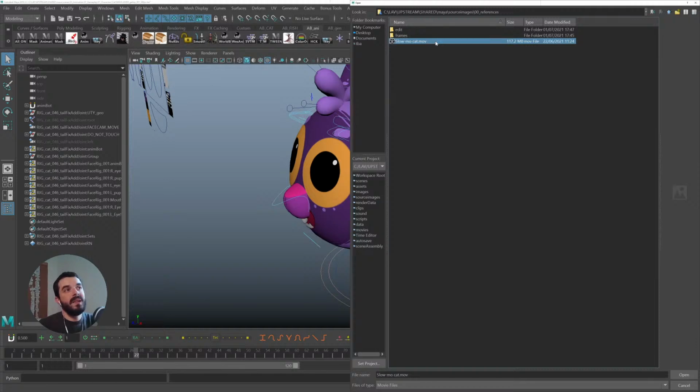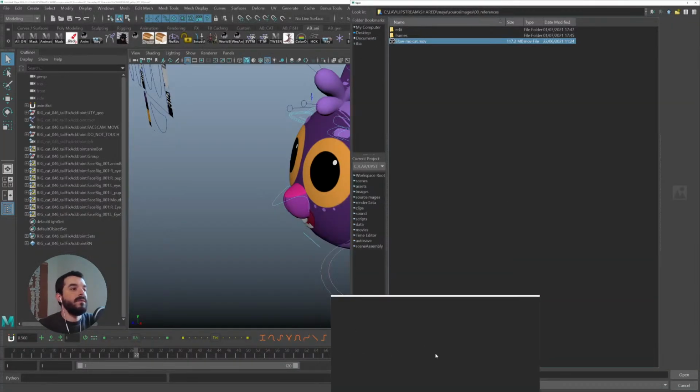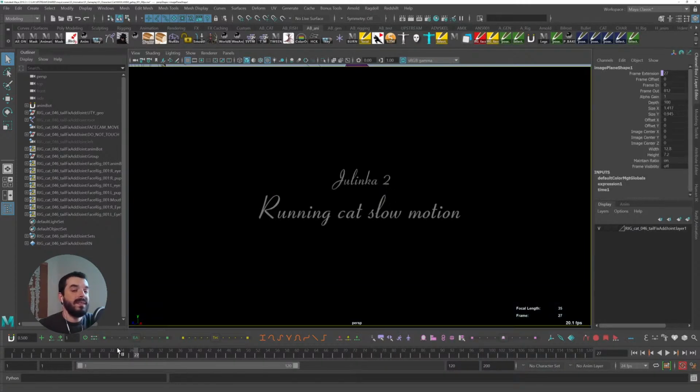In practice, Maya is automatically filtering MOV files. You could avoid that, I guess, by going into the file type and selecting all files in there. And that should work. Let's see. In fact, it wasn't even needed to rename the file. What was I thinking about?